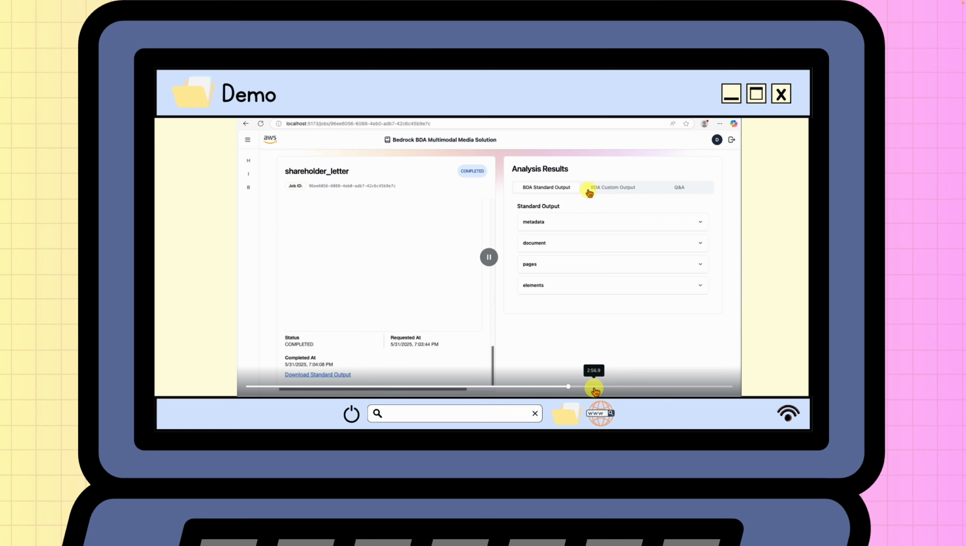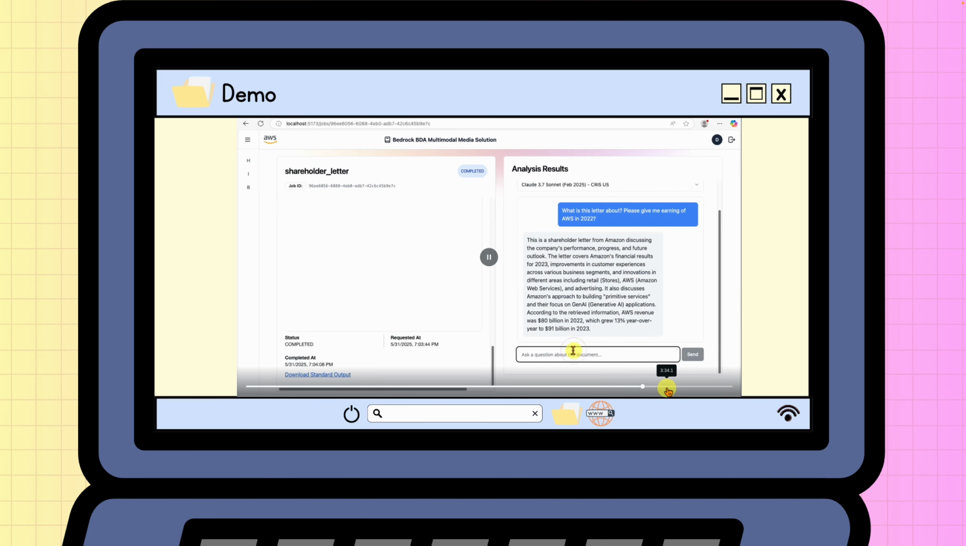Same thing with the PDF. We see the preview. I think we have a wonderful application here. And we asked the Q&A for this PDF about what this letter is about. It gives us the information as well. We can see, a shareholder letter from Amazon. So we can also ask further questions.